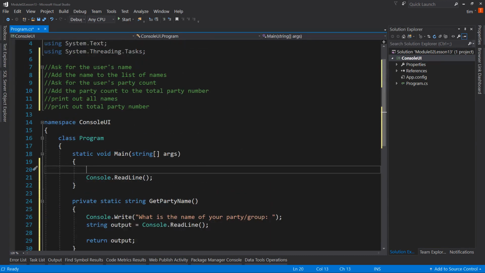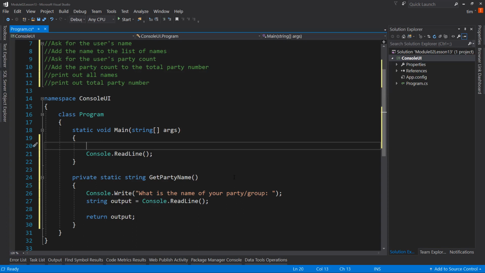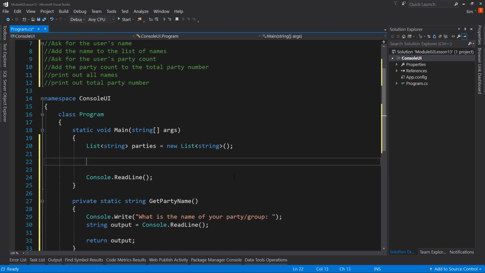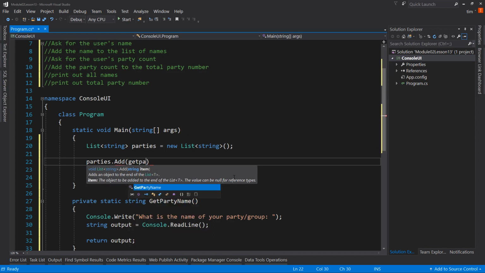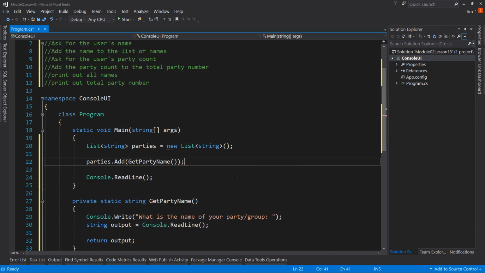So now we're going to ask the user's name. Got it. We're going to add that name to a list. So let's create our list. List of string. And we're going to say parties equals new list of string. Now I could say parties.add and get party name. This works. So I'm calling the method right inside the add because this method returns a string. That string gets put in this spot and it gets added to our list.